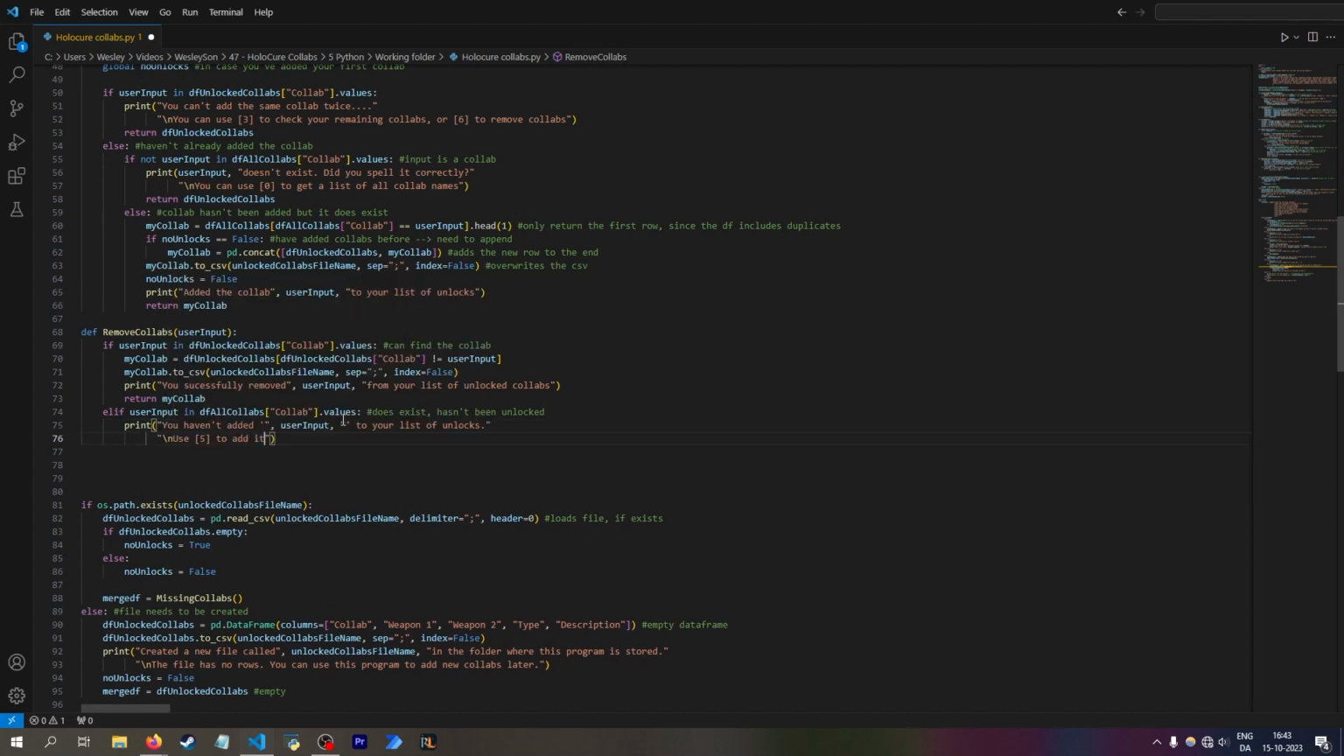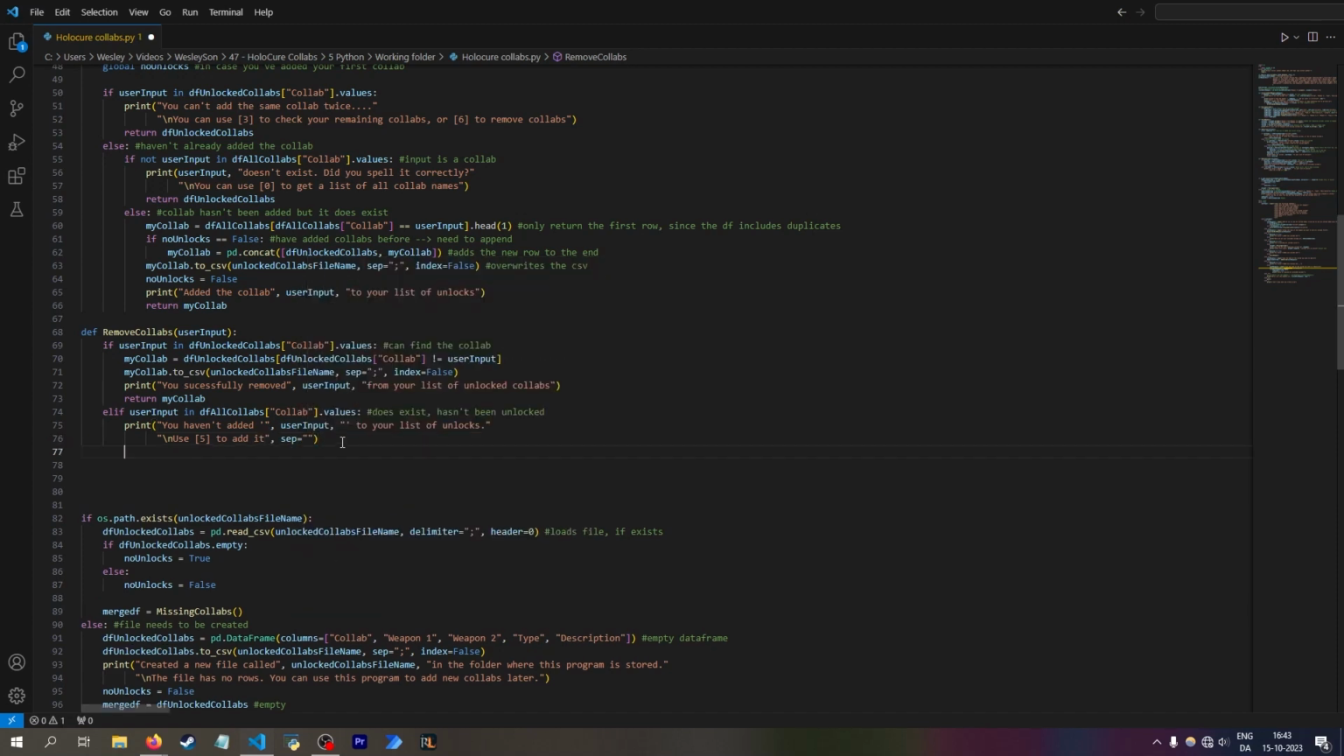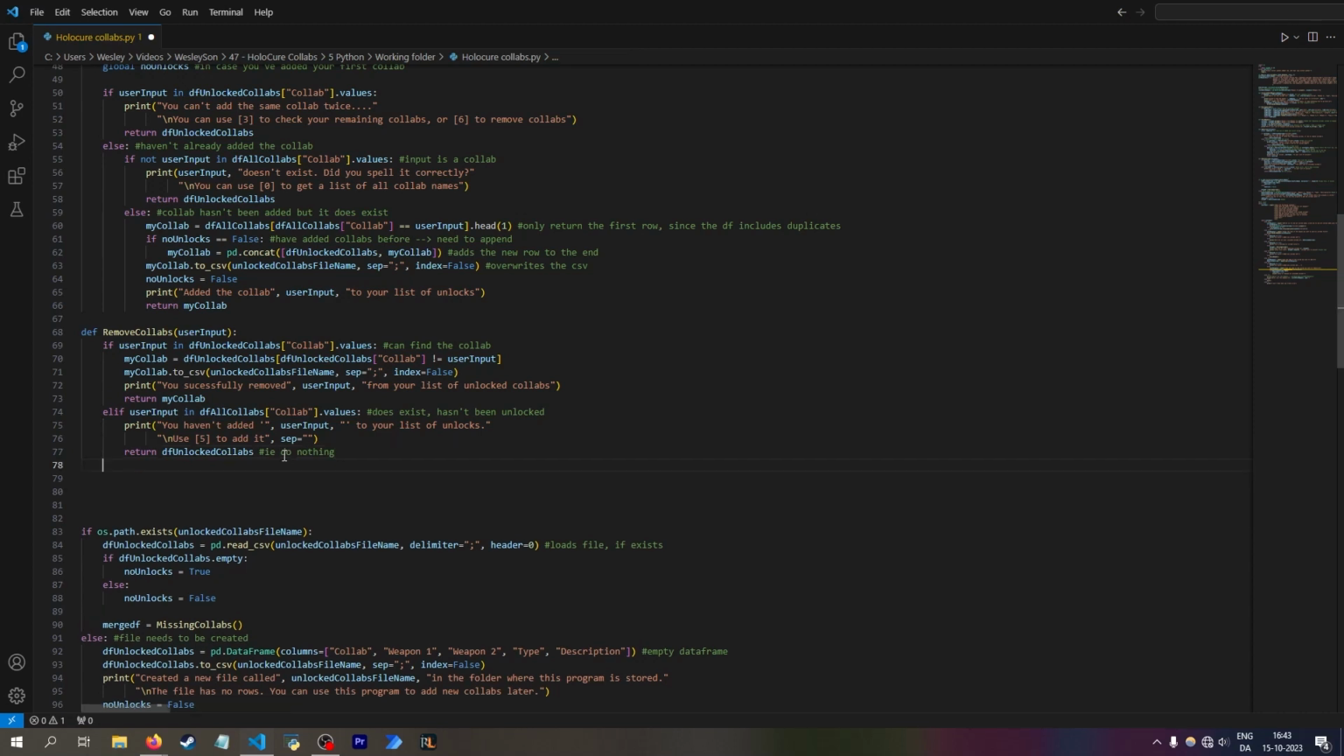And because I want the user input to be wrapped in the apostrophes, I need to say that my separator should be nothing. And then I want to return the df unlock collabs, which is then the global variable because I'm not altering it or anything. And again, I'll repeat that I don't know if this is actually costly, if it uses processing power to override a variable to be equal to itself. If it is, then I would definitely want to do something else.